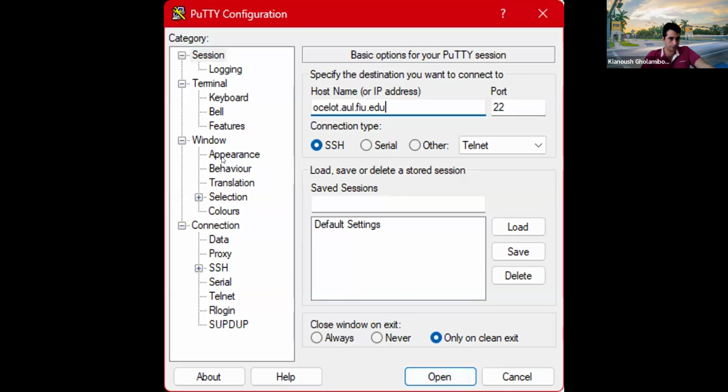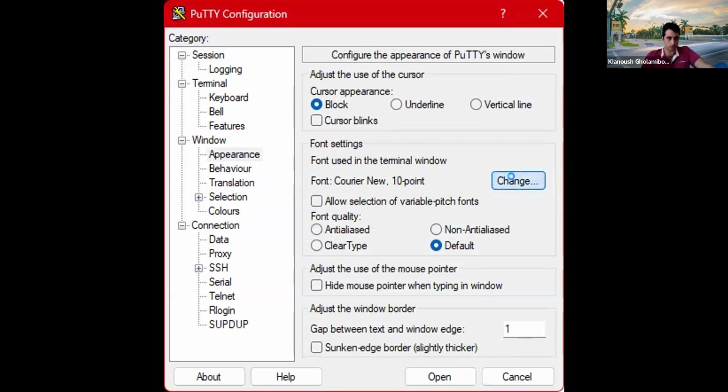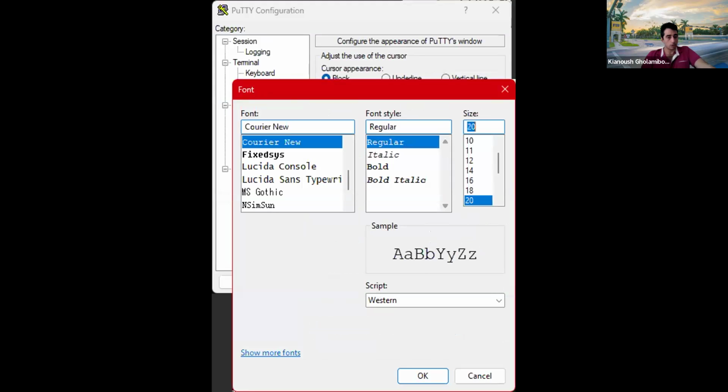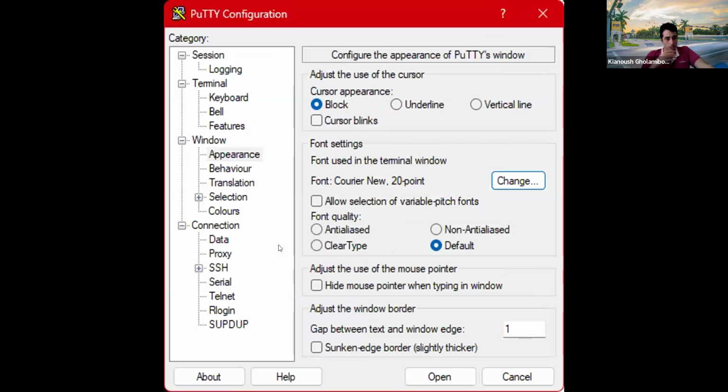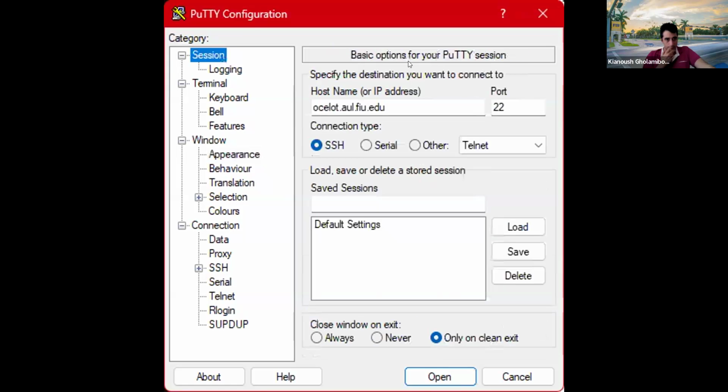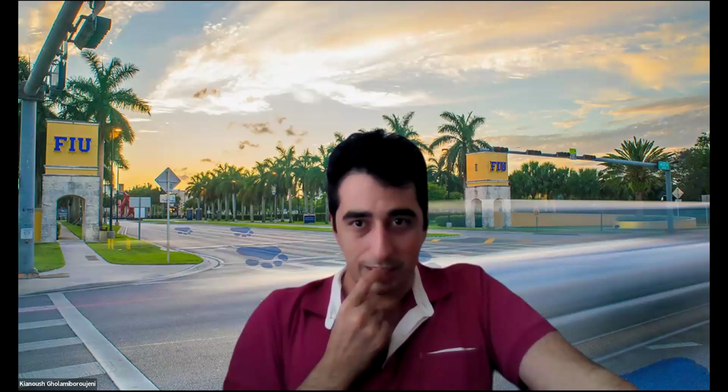Also, you can go to the appearance and change the font. If you think it's small, you can change that, or maybe change the color or something like that. But let's keep it simple. Here, I'm going to press open. When you press open, okay, I have to share again. Another window opens up.